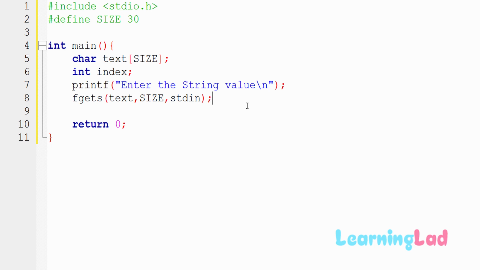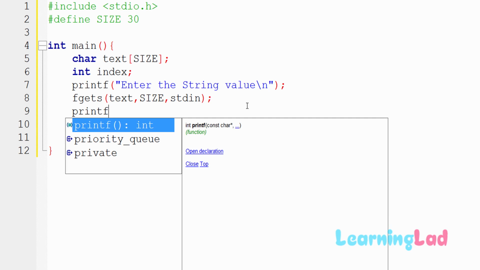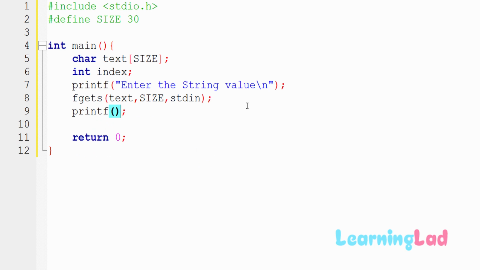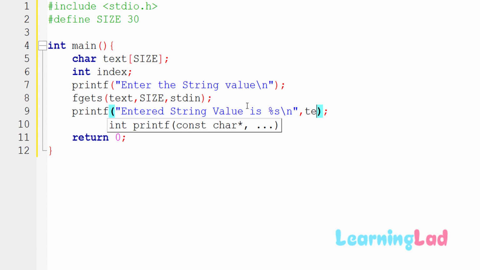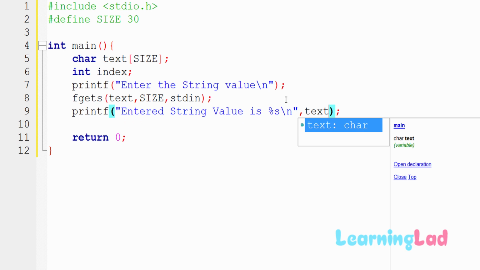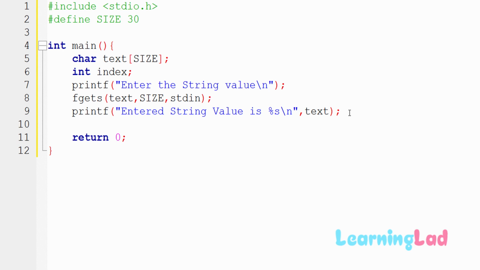All right. Now the next thing we're going to do is display the value entered by the user. I'm going to use the printf function again, and here I'm going to say "Entered string value is %s", and let's add a new line, and that value will be present in this text array. So we're going to refer to text here. All right, now we have declared the variables that we need, we have read the input from the user, and we have displayed it back to the user.